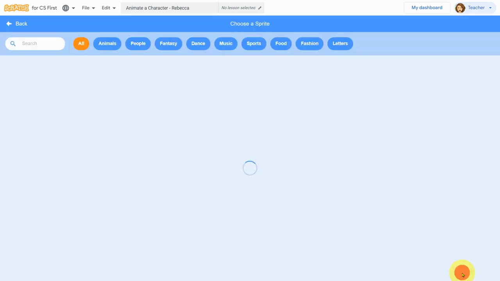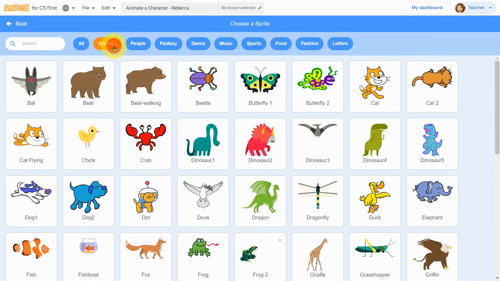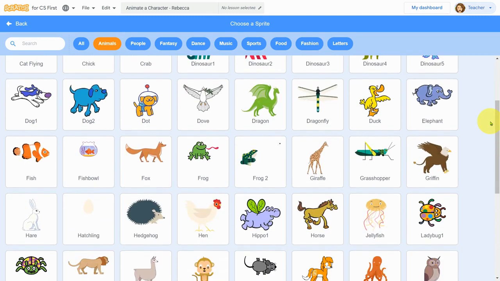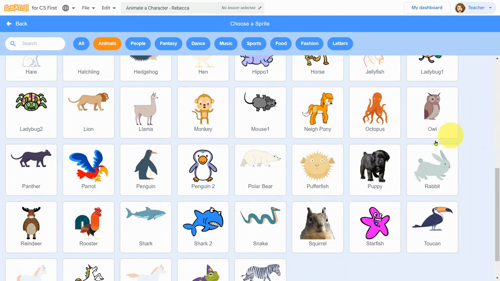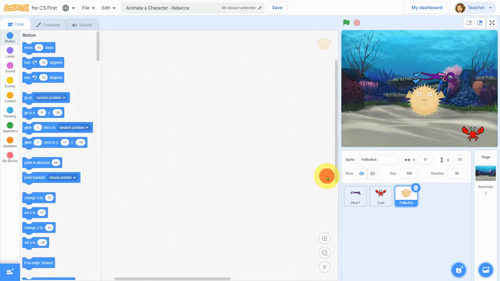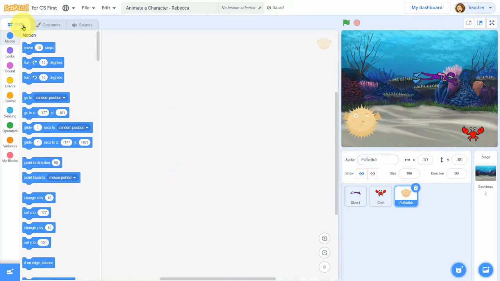I'm going to go down to the Add Sprites button. And if you hover over them, it will change the costume. I like the pufferfish. I'm going to add them. Make sure that you are always selecting the character that you're working on for that animation. I'm going to drag this character over to the side. I'm going to make sure that I'm in my code tab.